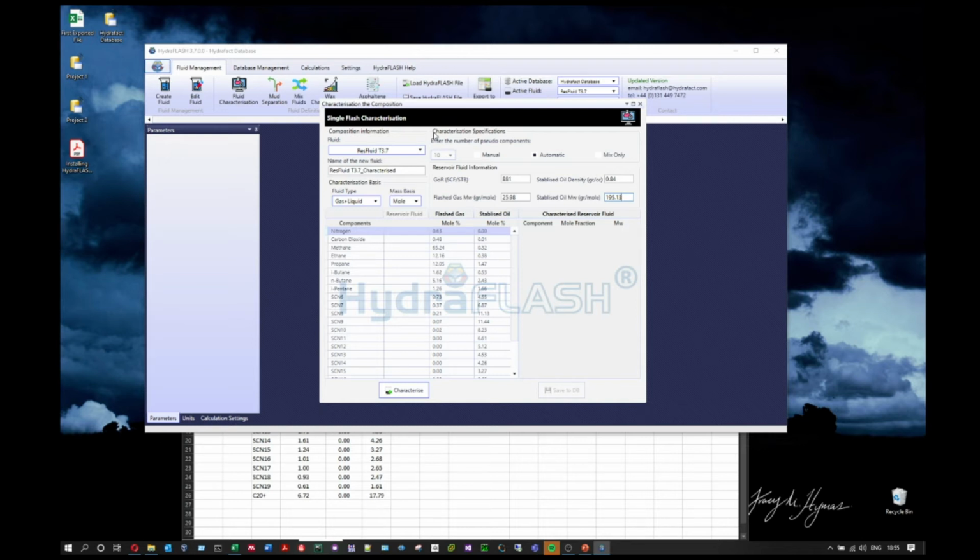And then in this section, you have the characterization specification. You can tell HydraFLASH how many pseudo components you want. You can have from 5 to 50 pseudo components. And also you can have the automatic number of pseudo components, or you can have the mix only. So when you choose mix only, using this data, it only mixes this gas and stabilized oil. That's it.